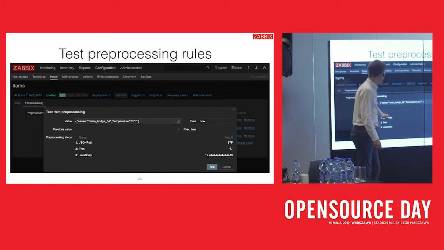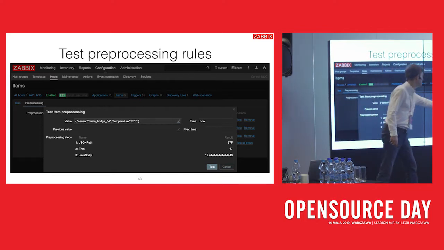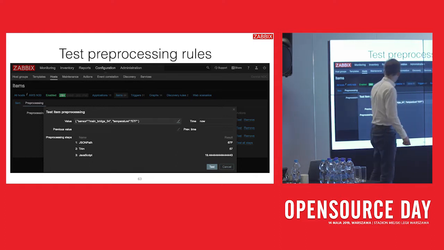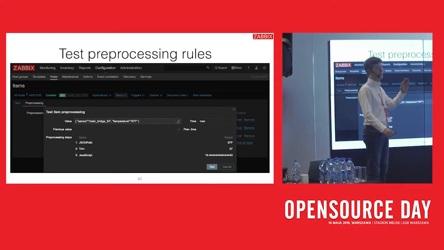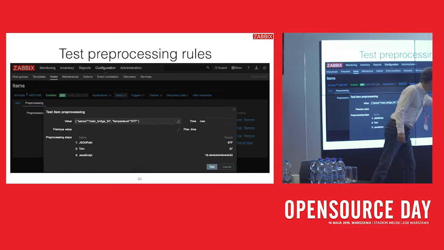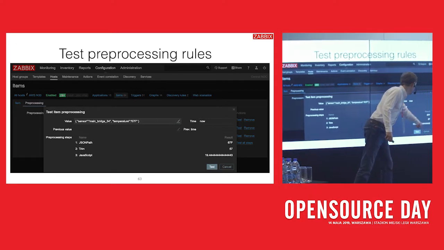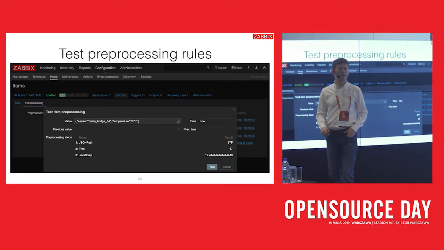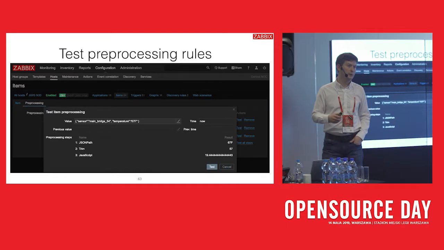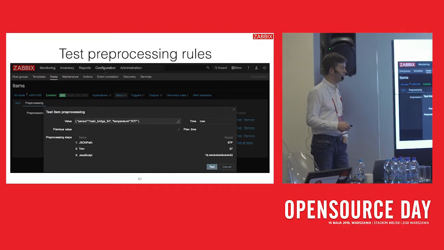Result of JSON path, we extract temperature 67 Fahrenheit. Then we do trimming. We are not interested in F. Okay, we trim the value, and then using JavaScript, we convert it to Celsius. Yeah, from UI. That's a very powerful feature.